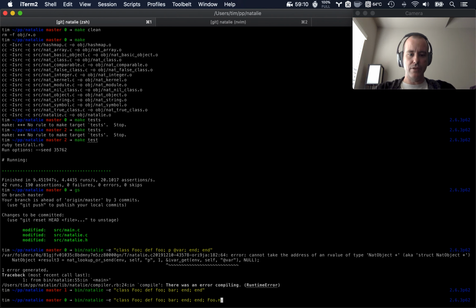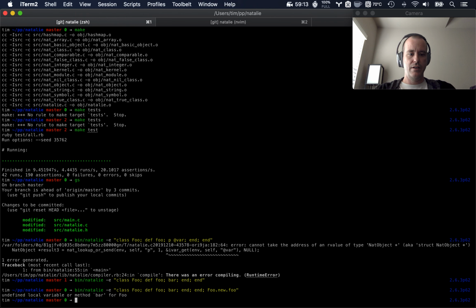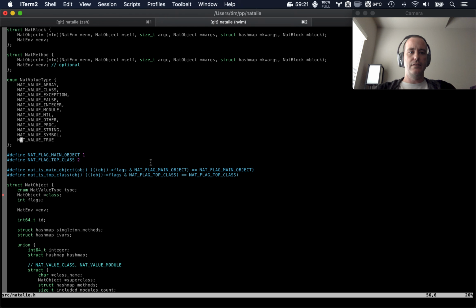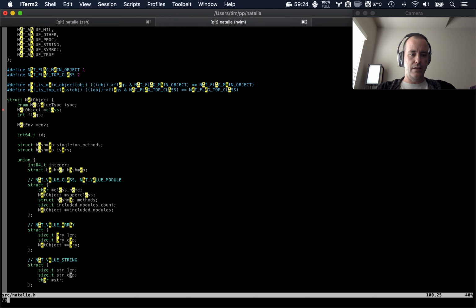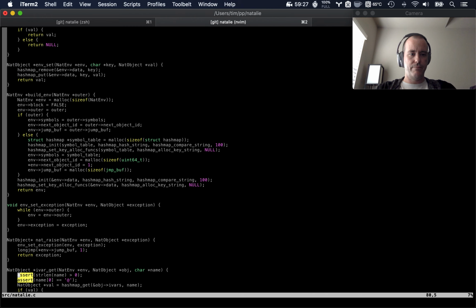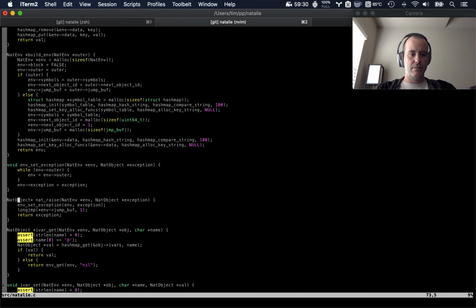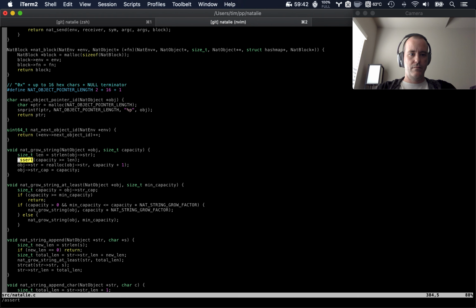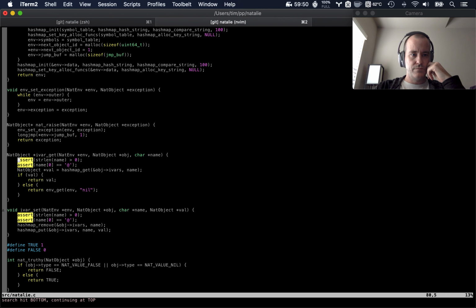We should now be able to do foo.new.foo, which should cause an error. Undefined local variable or method bar. Undefined local variable or method foo. So we can get back to looking at all of our asserts. And we can raise exception. Net raise. There's one. Okay, we can look for assert. Not all of our asserts are going to be turned into exceptions. Some of them are just internal.